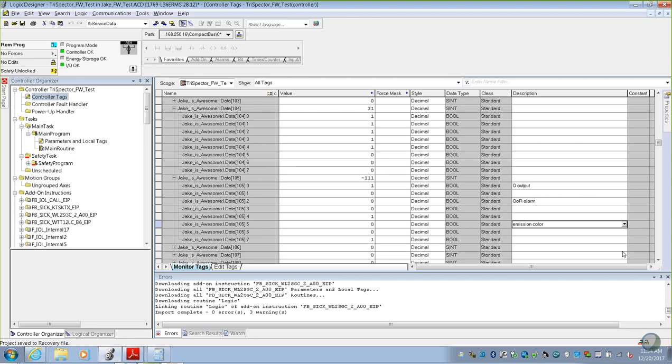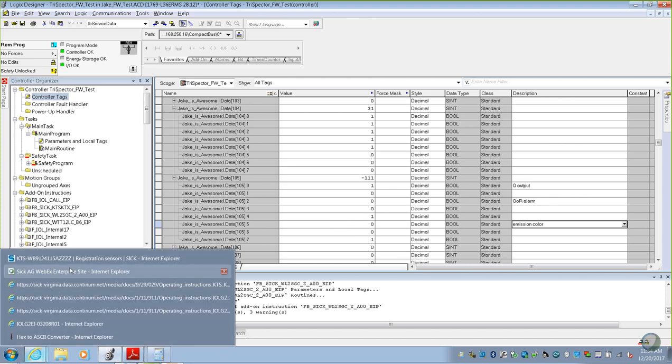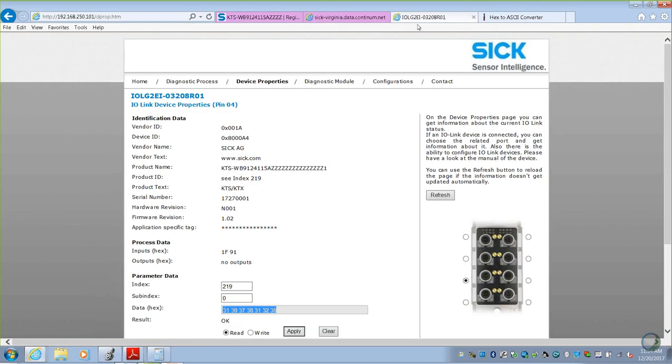This next video will quickly walk through how to access some of the service data in these sensors and how we write that information. It maybe could have been lumped into the last one, but it'll fit the service data just fine. So I just want to jump back to our IO-Link master that's connected via our web browser and look at the information that the KTS can be sending.